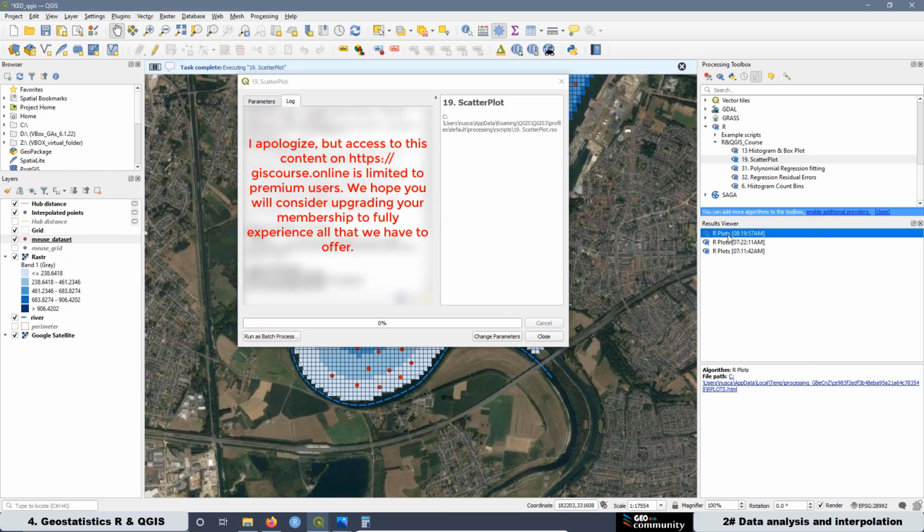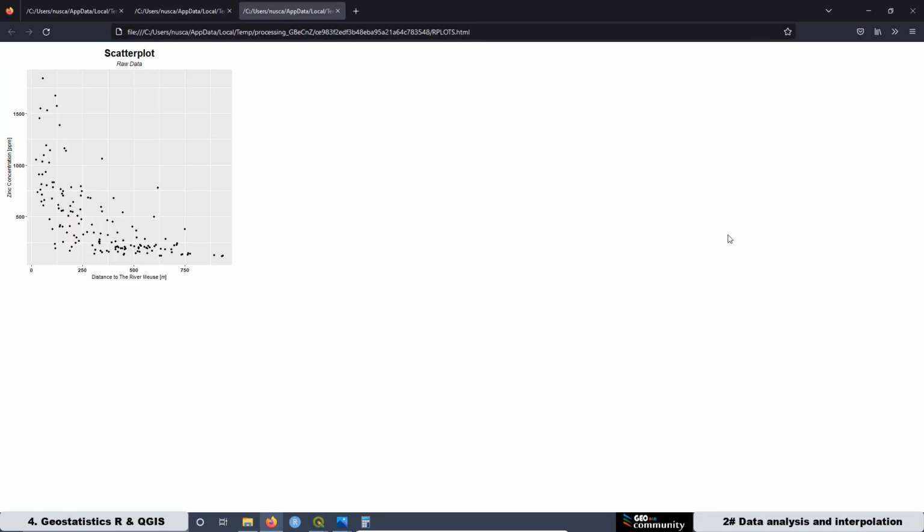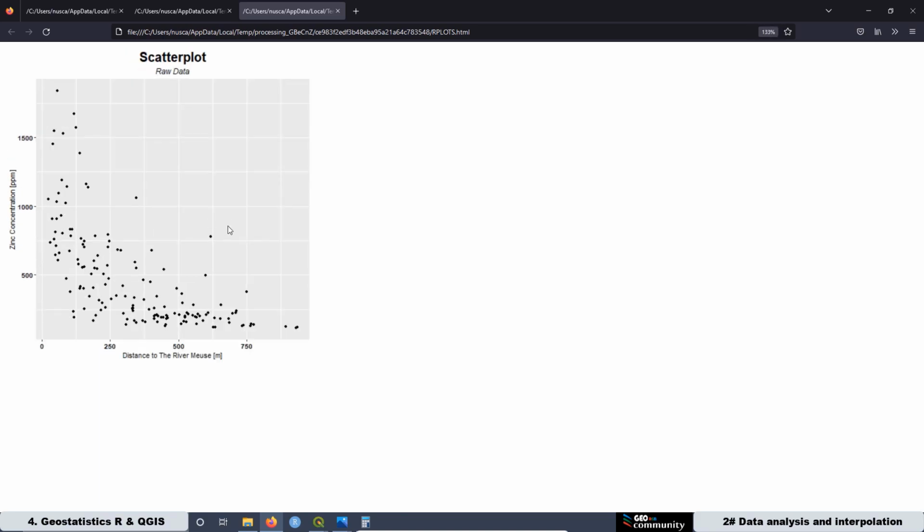Double click to open. Let's make this screen bigger. Here we didn't make any transformation on the zinc concentration. Those are the original values in parts per million, and here we also have the distance to the river Meuse in meters. As we can see, there is a relation between these two variables, because the closer we are to the river, the higher the zinc concentration, as you can see in all these values.